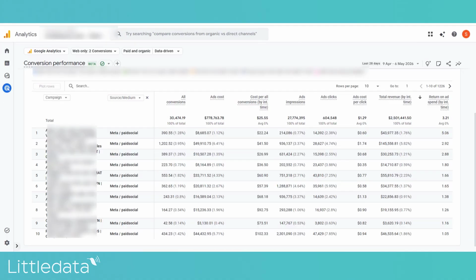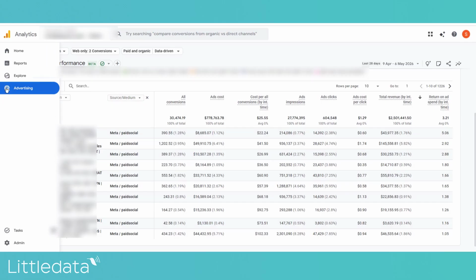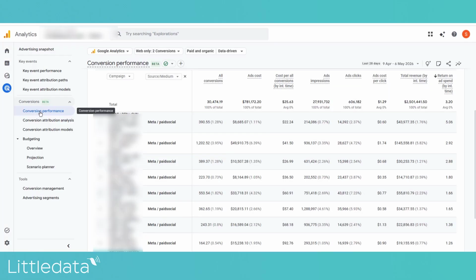The next item on this list is true channel return on investment, or maybe even more granular, true campaign return on investment. And we are here in the conversion performance report of the advertising section of GA4. As you can see, this brand has a lot of Meta paid social different campaigns, and you can see the return on ad spend because they imported Meta cost to this GA4 account.